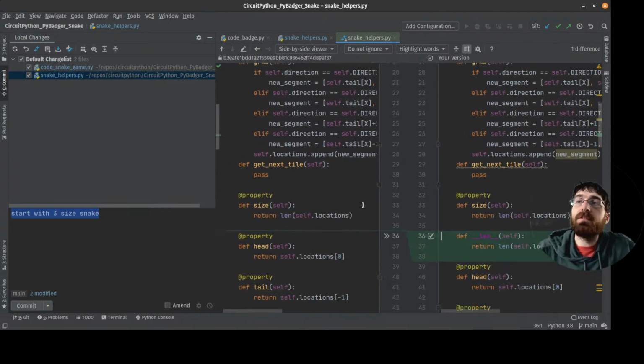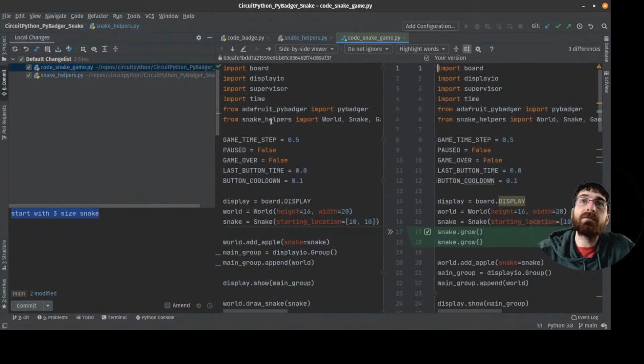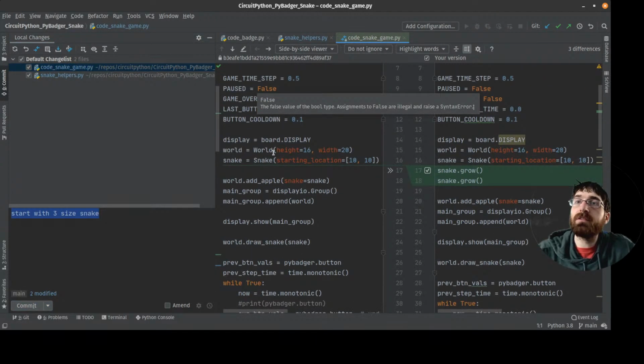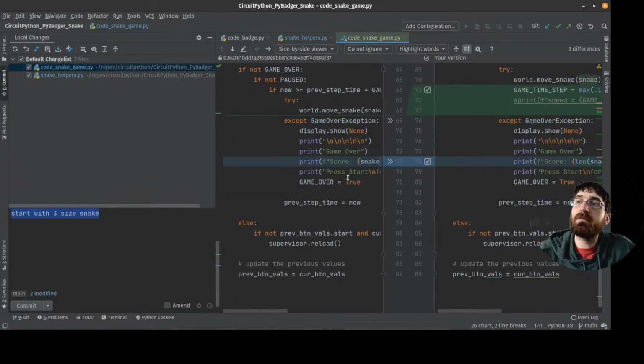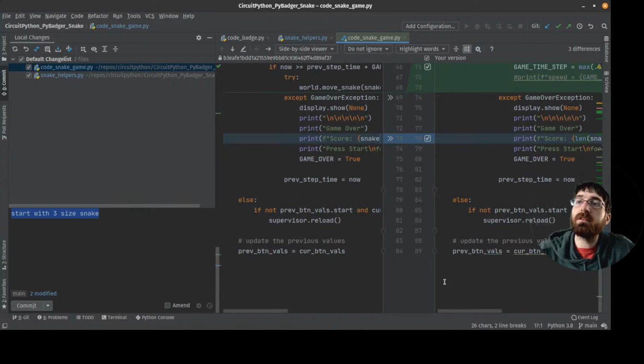Okay, so we did length, and here's the only change. Oh, right, I actually added these to start at size 3 instead of 1. Okay, so there's a couple of different tweaks. Actually, it looks like I started to commit and never did.